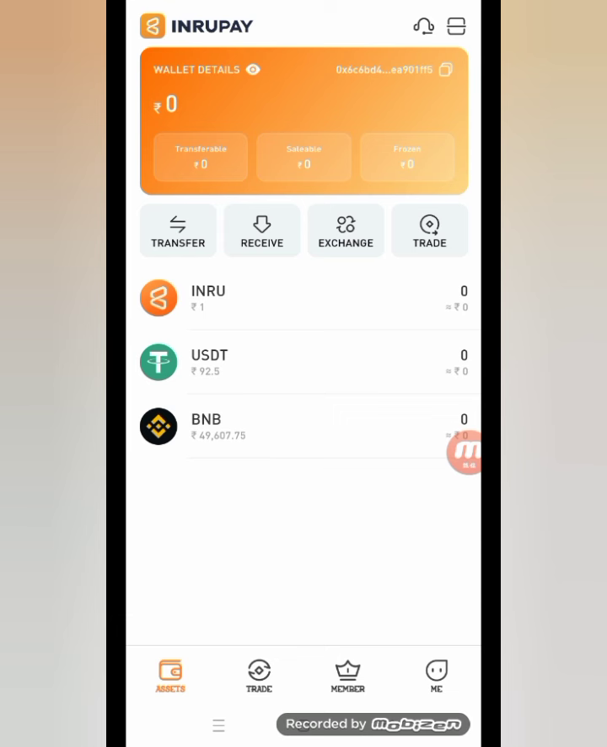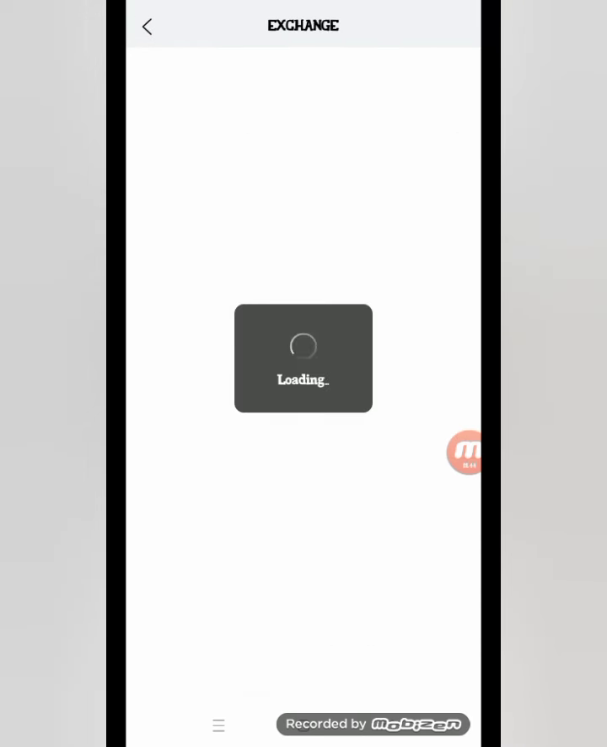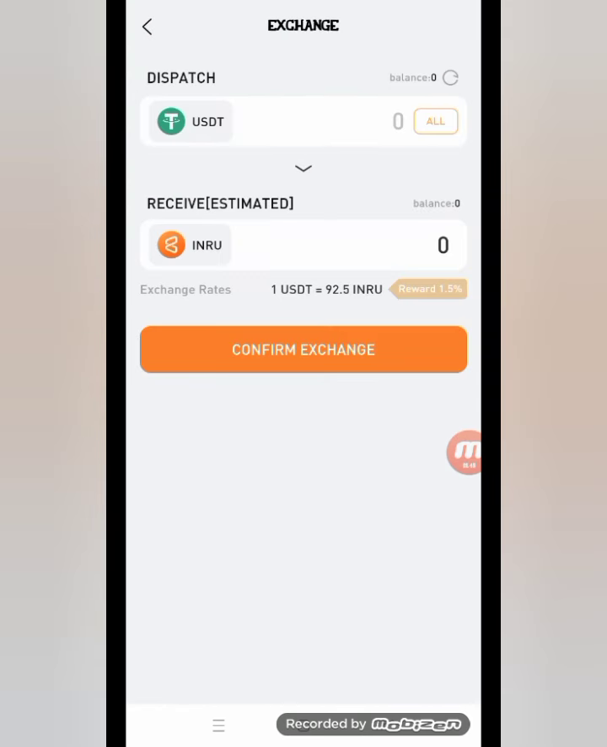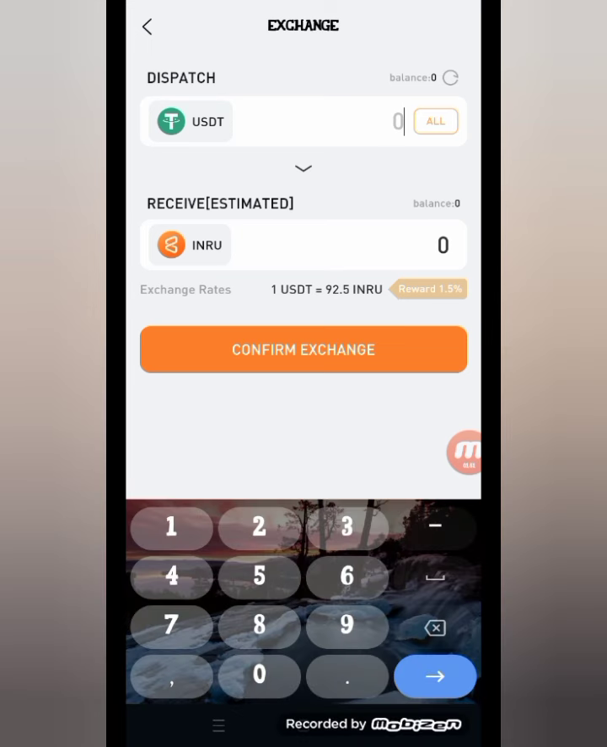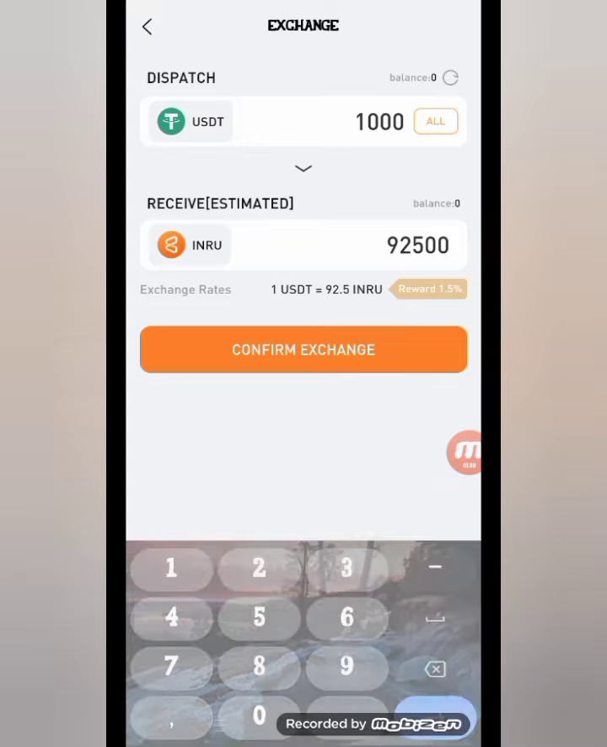And next we discuss how to exchange. So guys, you can click here and see this. So for example, if I convert USD to INR, then I enter my USD amount. For example, I enter a USD amount of 100, then you can receive INR. You can see this amount, so you can click here to confirm exchange, then you can exchange now.